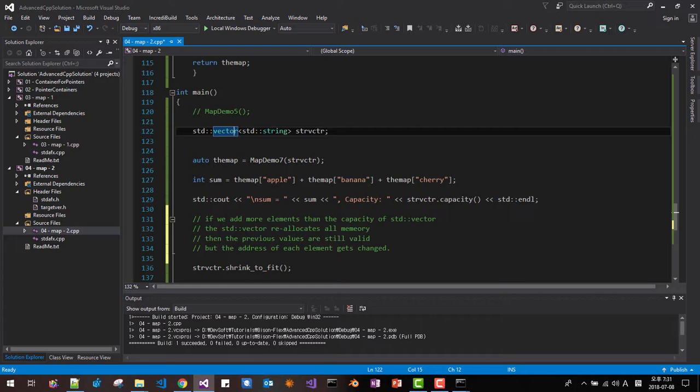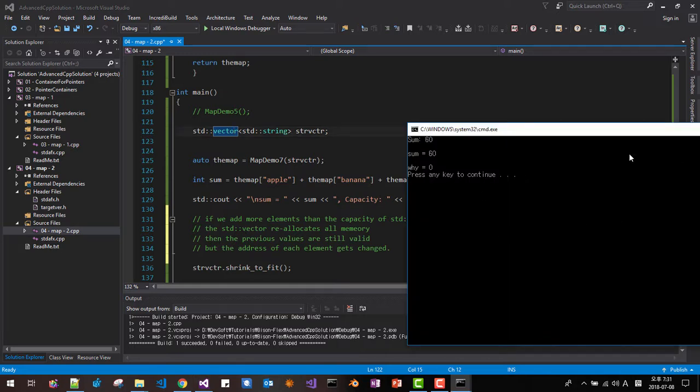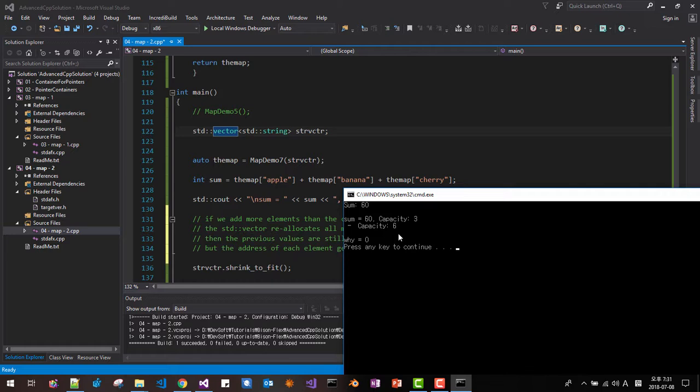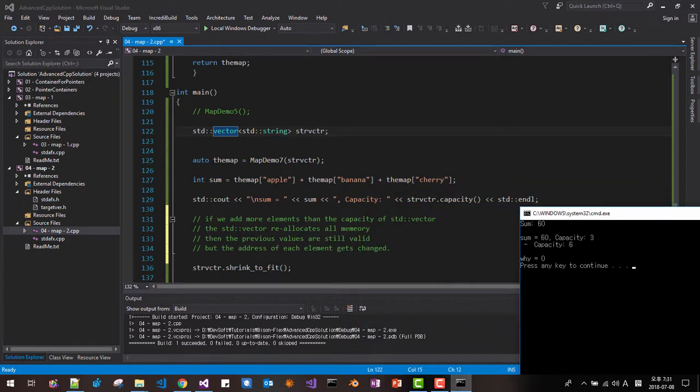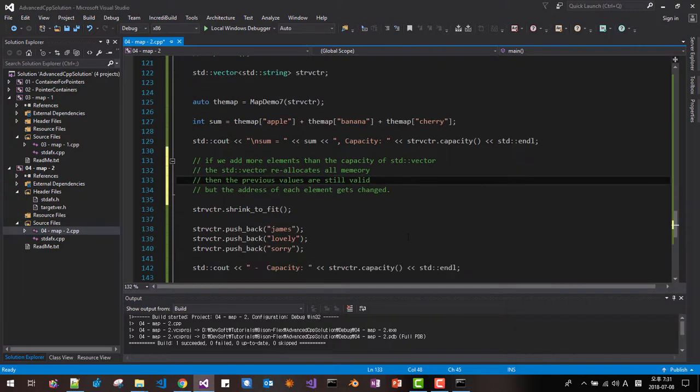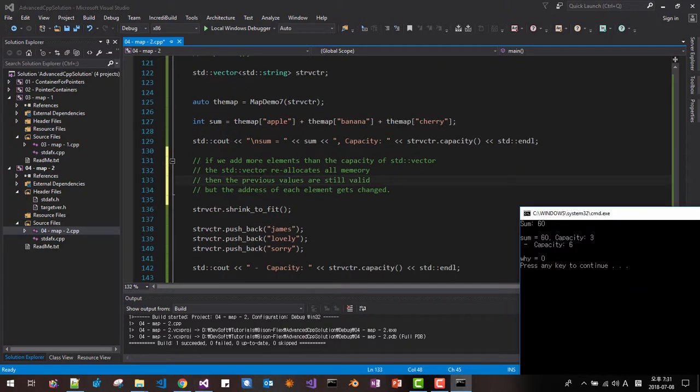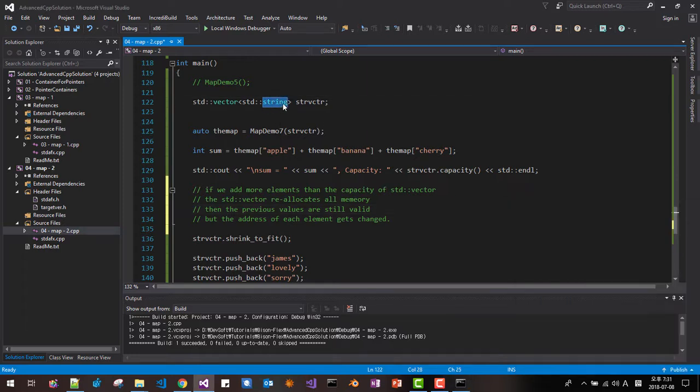In this case it is 3 currently. Its capacity is 3 at this point, but if we want to add more elements like this, then the vector should reallocate. Then string elements should also reallocate. This std::string has an internal pointer that allocates again when the vector reallocates. So its previous memory becomes invalid.